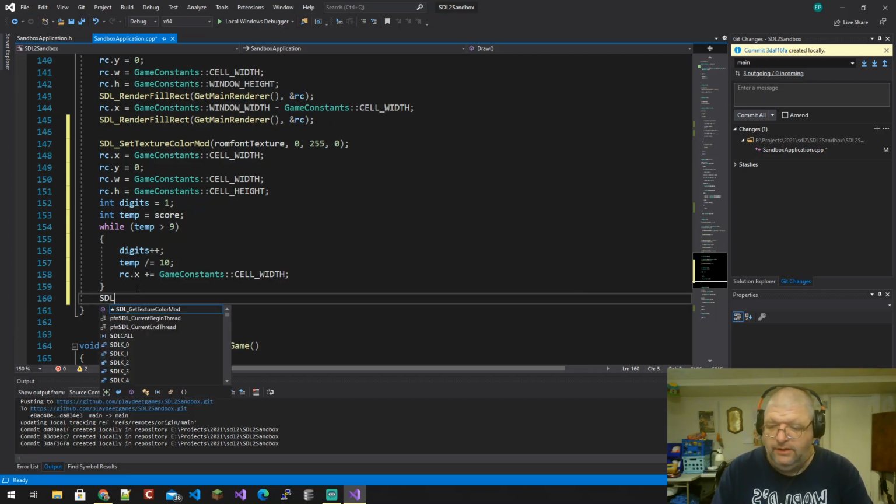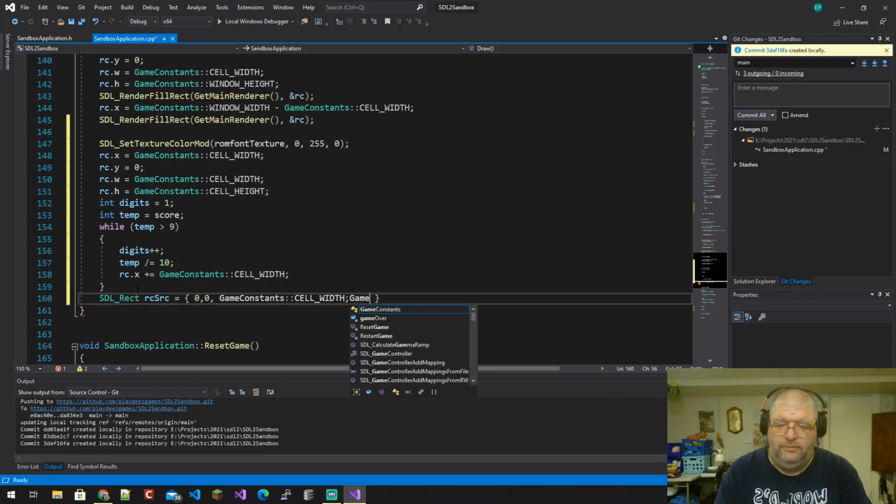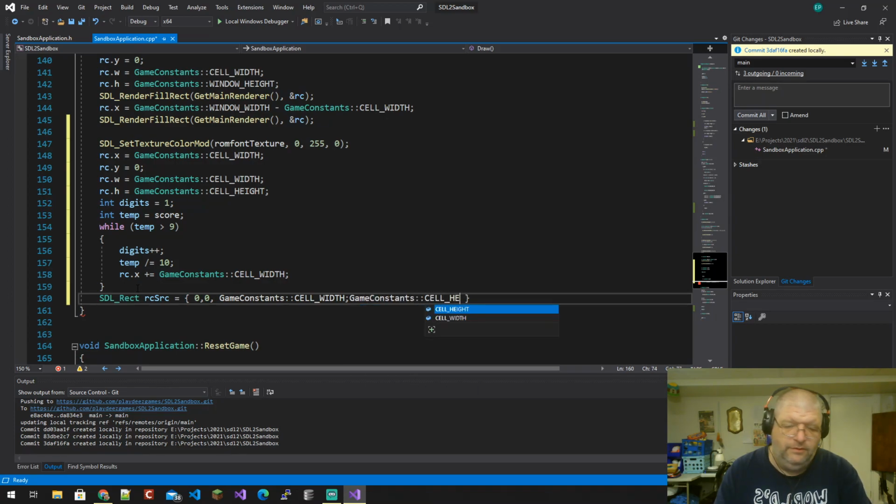so we also have STL rect source equals, let's say 0, 0 game constants cell width and game constants cell height. Let's put a space here. Put a space there. That's silly. Yep. Nope. Comma. Comma, comma, comma. There it is. So, okay, D. Everything's fine. Okay.